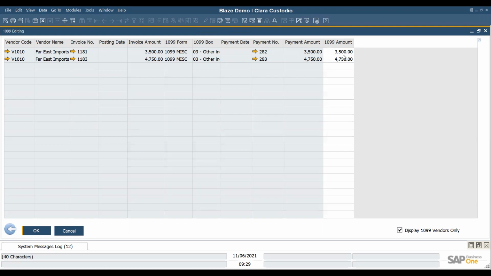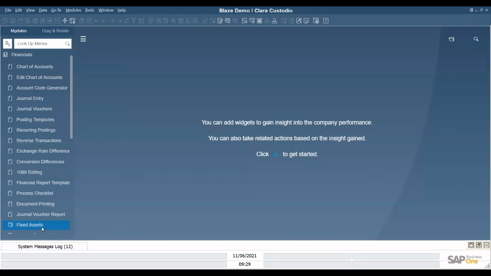The invoice needs to be already paid, but the vendor might tell us, from invoice 1183, please only apply to the 1099 2,000 instead of 4,750. We are able to make this change here. And once we update, that is going to affect the 1099 report.